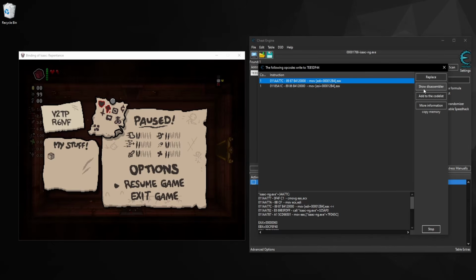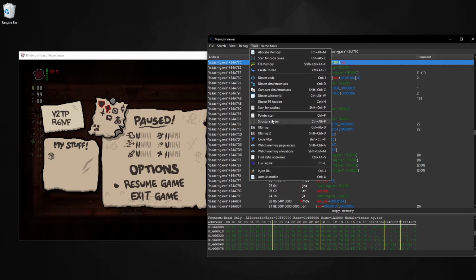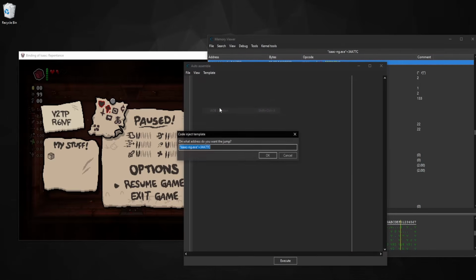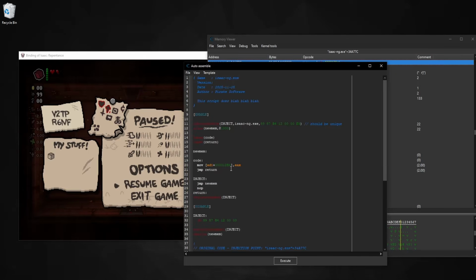So go ahead and select this line and click Show Disassembler. Then up here, click Tools, Auto Assemble, Template, and AOB Injection. Then just hit OK on all these pop-ups. What this is going to do is hook onto the game's existing code. Now remember, this is the code that runs whenever we use a bomb. Since the player's base address is being accessed in this line of code, we can write in our own code to get the address for ourselves.